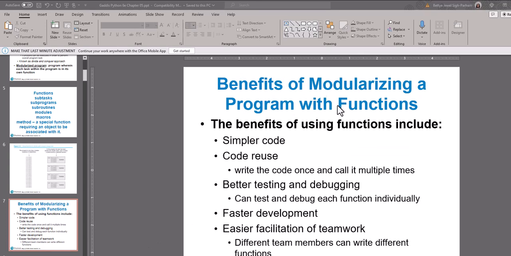Before we give you some specific examples using Python, some of the benefits of modularizing a program with functions are that it makes it easier to code, simpler coding. The code can be reused. If I create one function, I may have to use it 10 times in a particular program, but I will have it stored in one place, and then I would reference it whenever I needed to use that. We can write the code once and call it multiple times, that is.